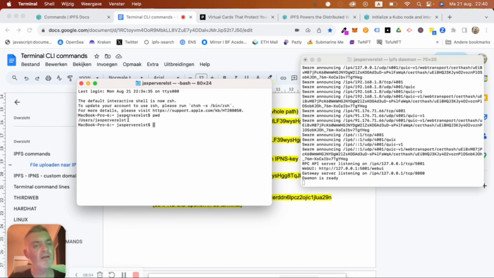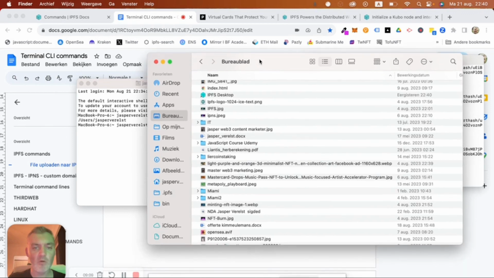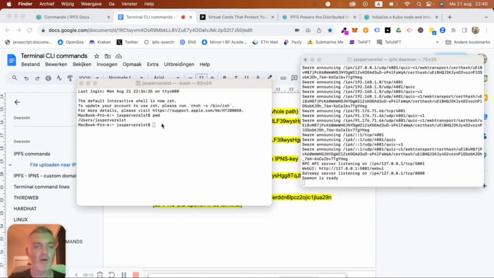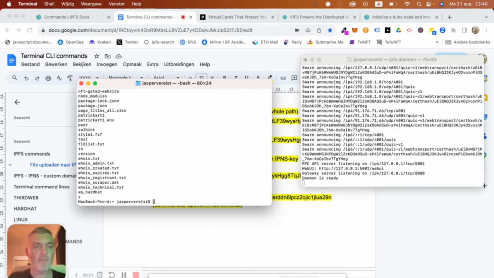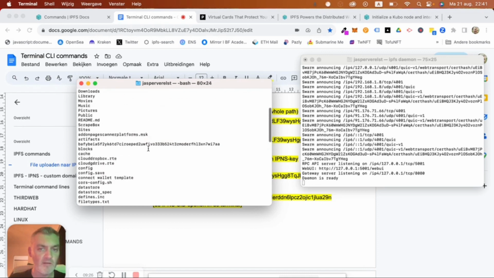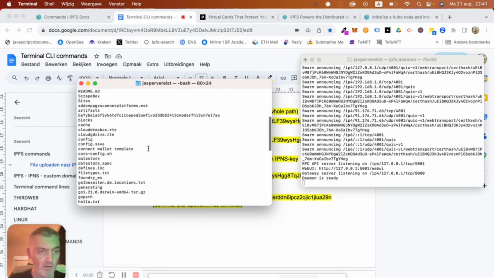Now I want to see what's in this Jasper Rails folder. I don't know it by heart. I can go and check it out in my files here, but as I said, we want to do the cool way. Let's check it from within our command line. So we just type ls, bam, and these are all the files in the folder that we are in now.